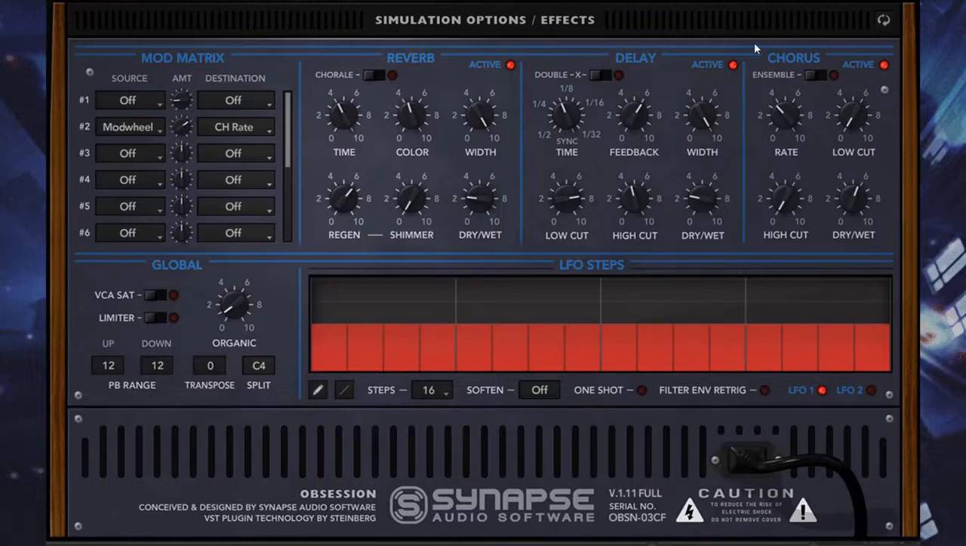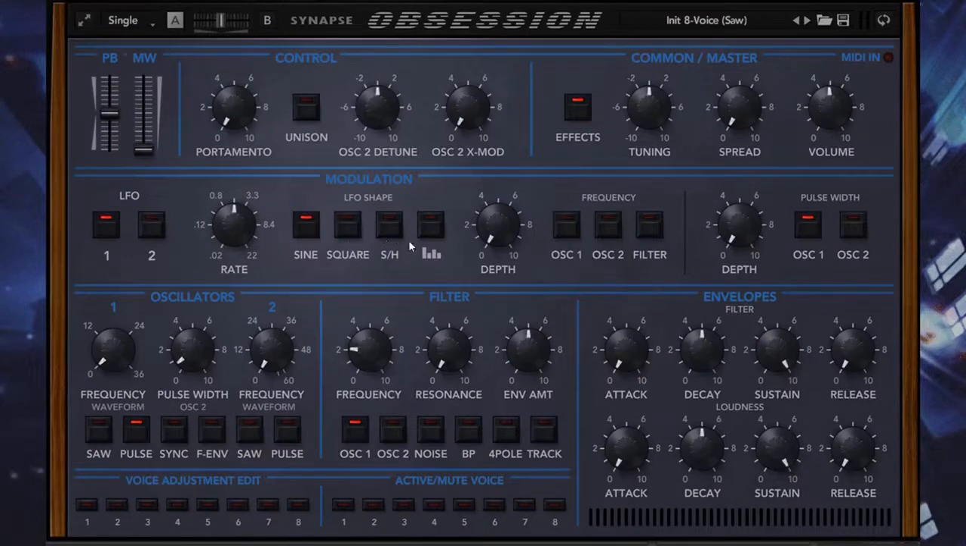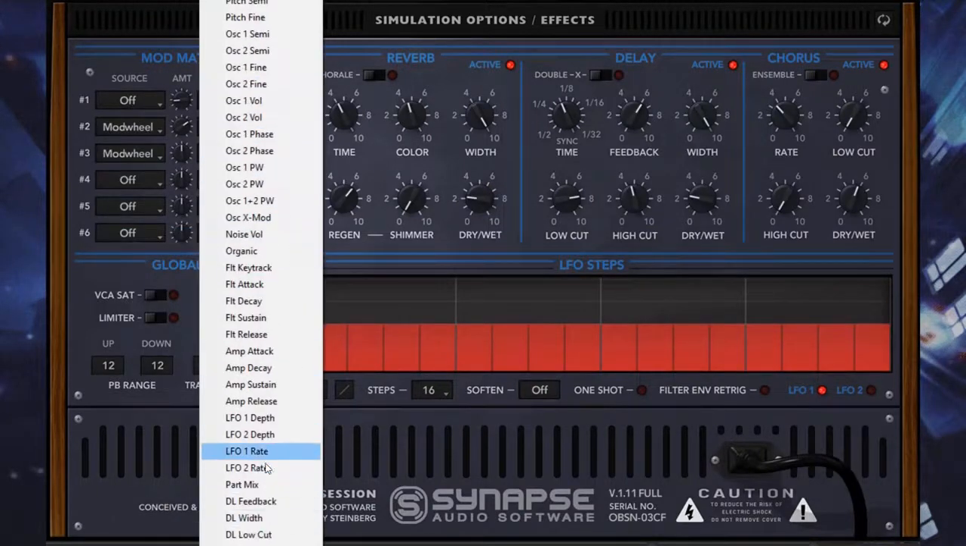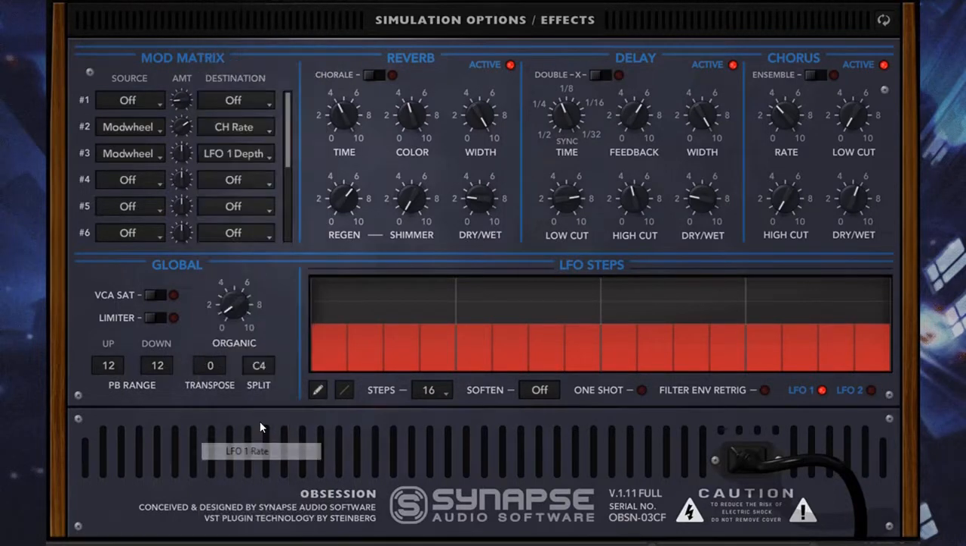Now imagine we did that and we did a little bit of this LFO 1 to pitch together with the mod wheel. Mod wheel goes to LFO 1 depth. Where's that? Like that. Boom. That's a little crazy.